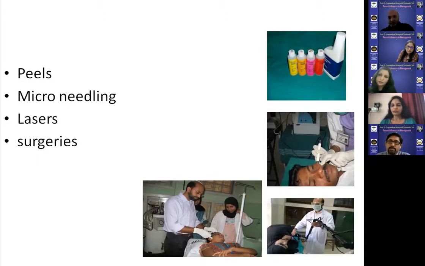Most of the people will be using a steroid combination, which is the shortcut to get rid of it, at least temporarily.